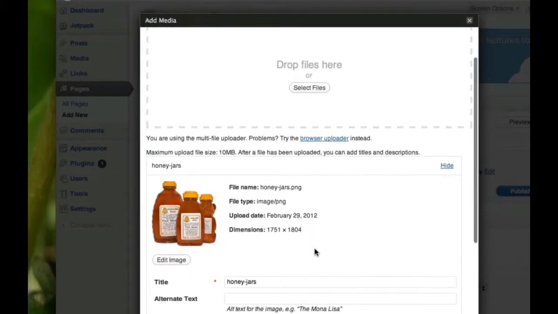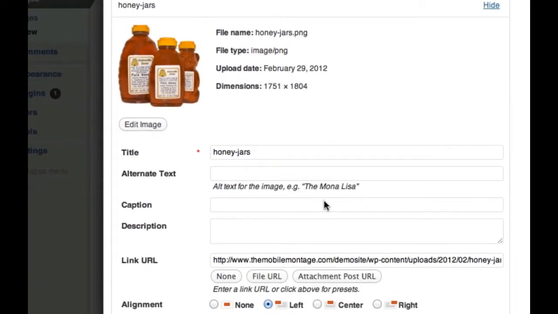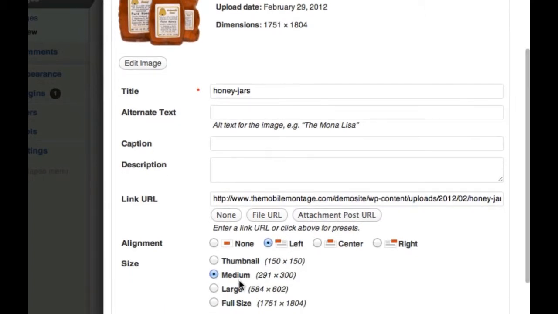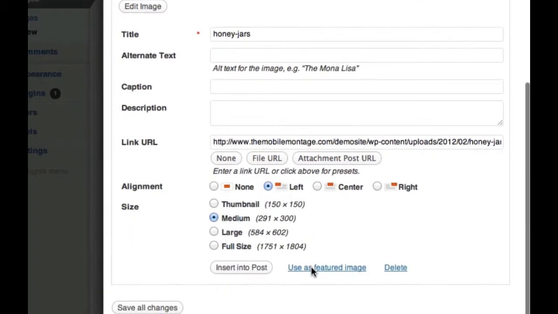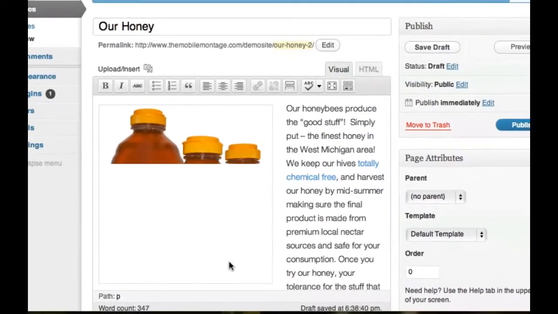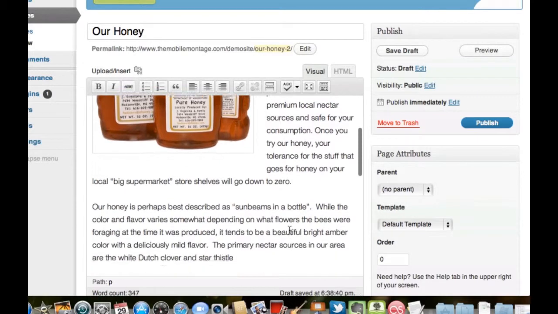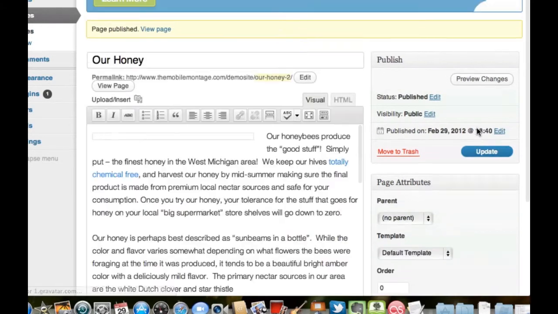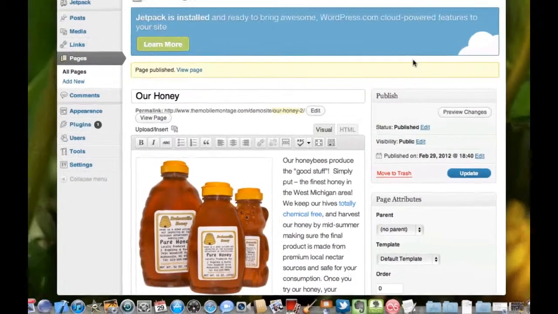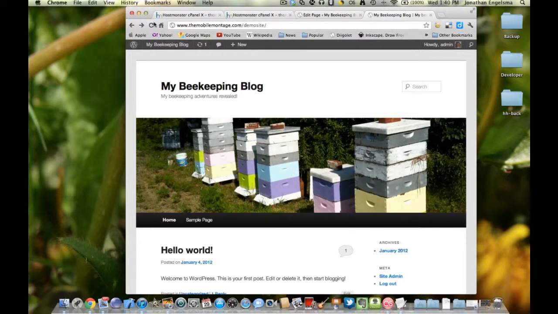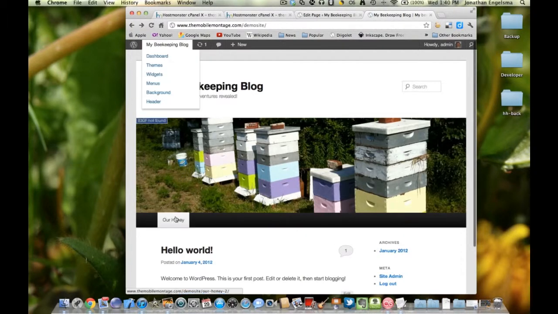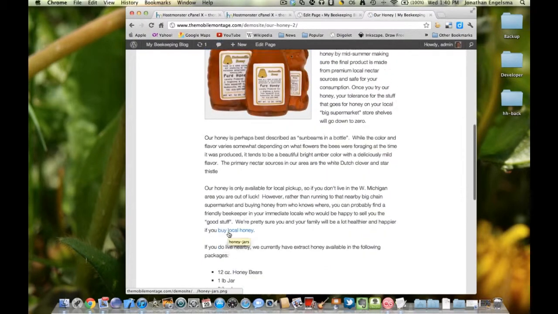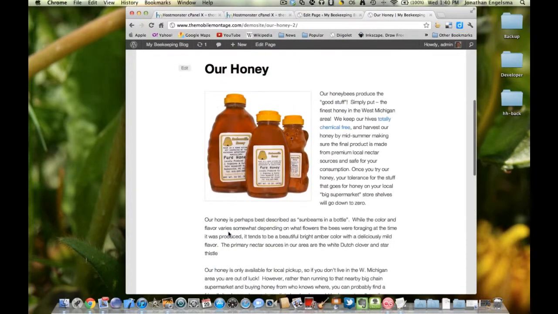Okay, so now this file is uploaded, and I want to align it left here, and we'll take the default options here, so we'll make it medium size, and we'll go ahead and insert it into the post. Sure enough, there it is here right on my post. So if we go ahead and publish this, and go back to our website and refresh it, you'll notice now I got a single link here called Our Honey, and when I click on it, here is my beautiful page all formatted with my image on it.